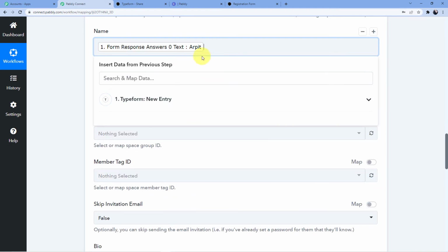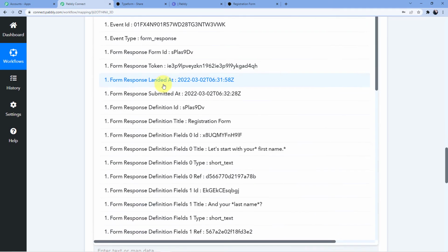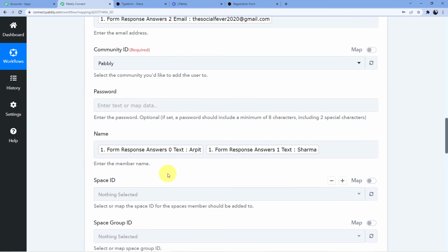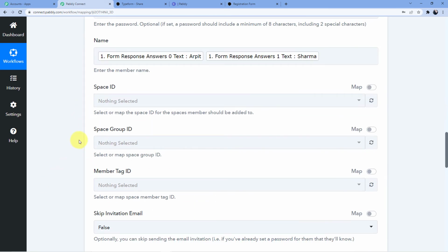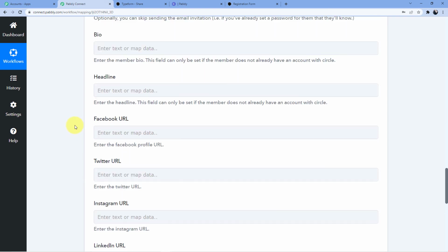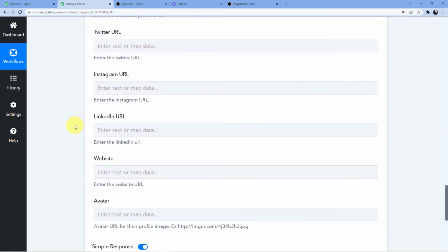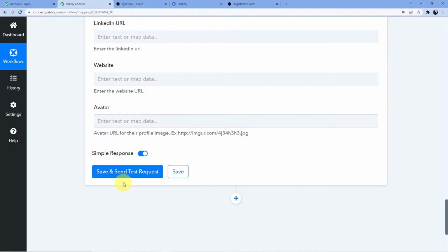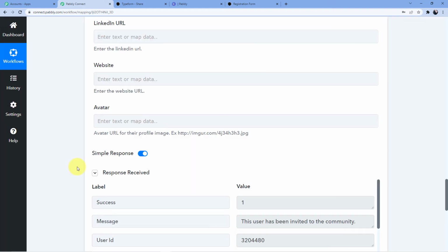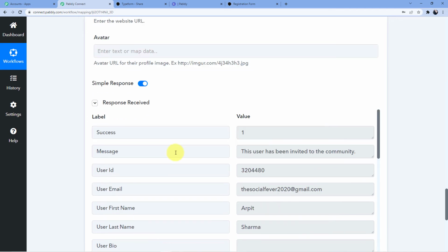So this is the first name Arpit, and I'm also going to map in the last name here because I do not have separate fields for first name and last name. So I'm just going to map in my full name here, Arpit Sharma, space ID, space group ID. I do not want to put all those fields here. Bio, headline, Facebook, Twitter, Instagram, website, avatar, nothing. So I'm just going to click on save and send test request. And as you can see, it has been giving me a success response.